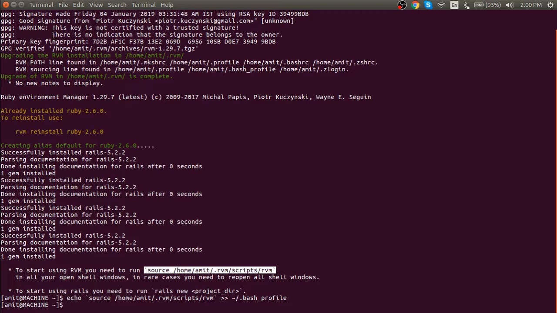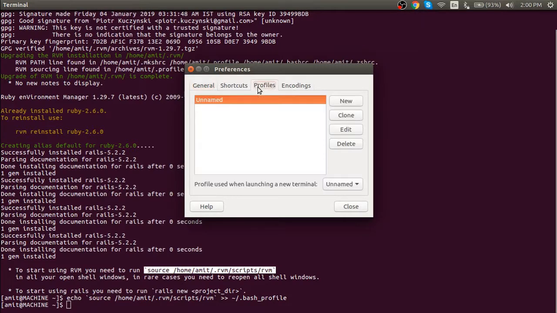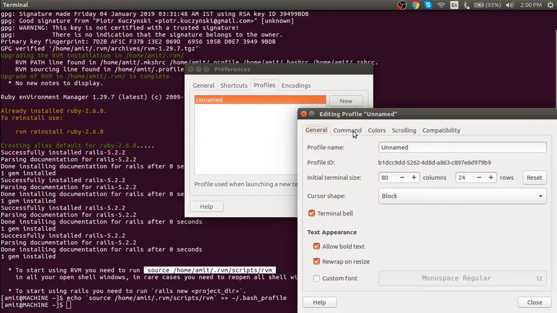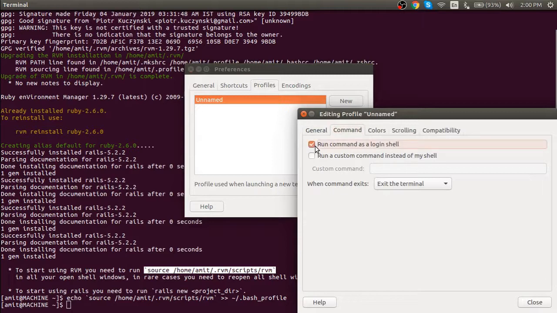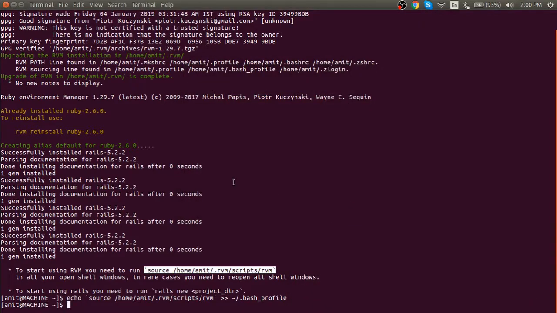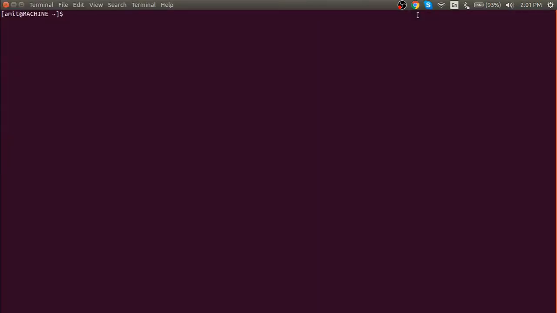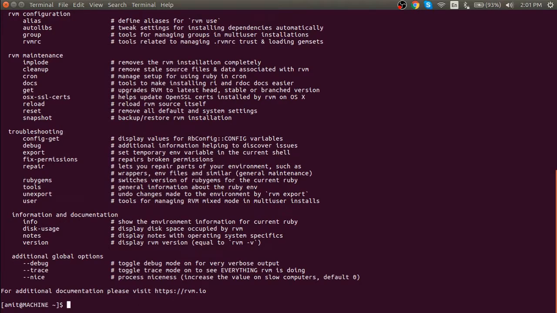Another flag that is required to be set if you use bash profile instead of bash rc file. In your profile, in preferences, you have to enable this flag, run command as a login shell. What it will do is read the bash profile file instead of the bash rc file while opening the terminal. So now whenever you open your terminal, it will read the bash profile file, so it will know where to find RVM.